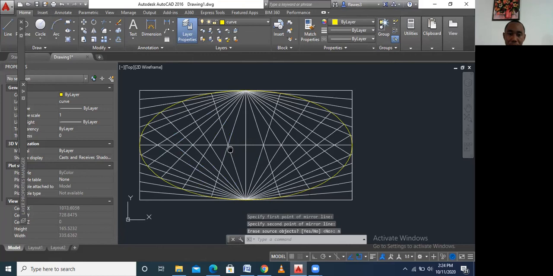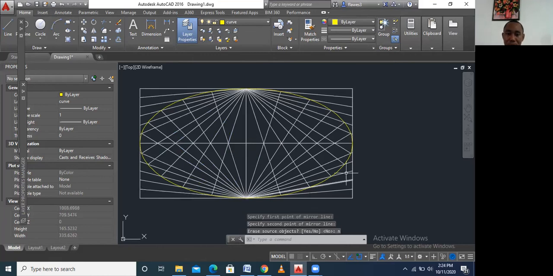So here I have my ellipse, and this is the easy way to draw the ellipse using AutoCAD. You don't have to draw all of these lines, you just draw a quarter of the ellipse and then a mirror to the bottom and then a mirror to the right to get your complete ellipse.